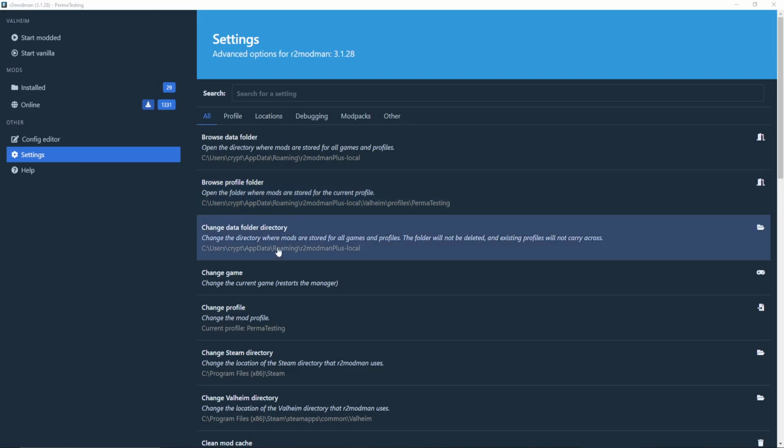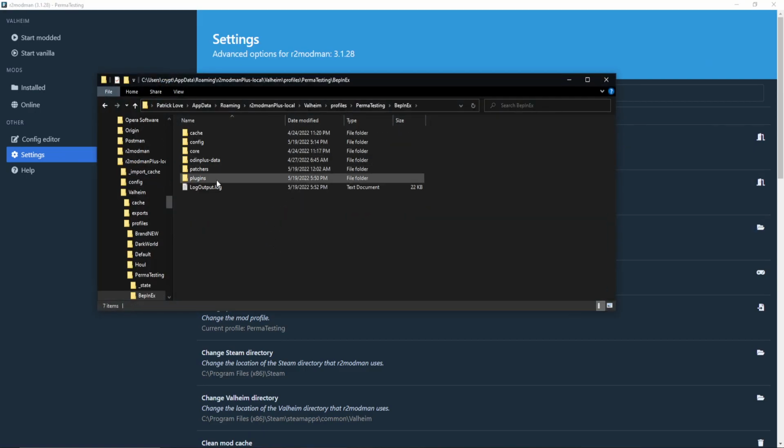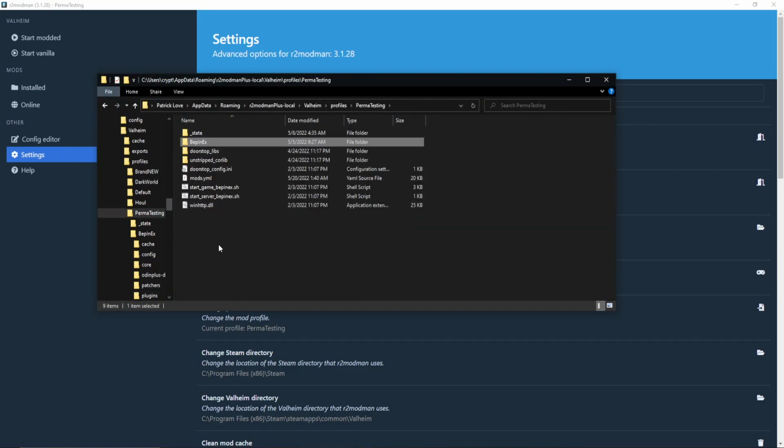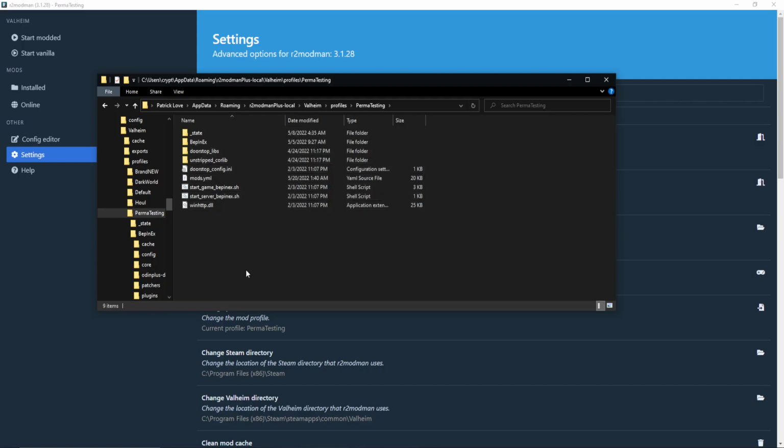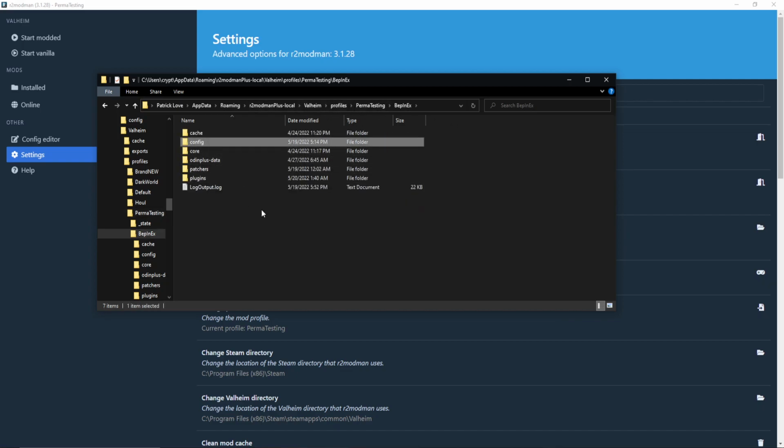Go into Settings, Browse Profile Folder, BepInEx, Plugins. And keep in mind, this is in a very similar structure to what we had in the default Valheim install folder when we installed BepInEx. BepInEx is a requirement. R2 installs it for you in its own special place. Okay, so BepInEx configuration files will be found in configs.